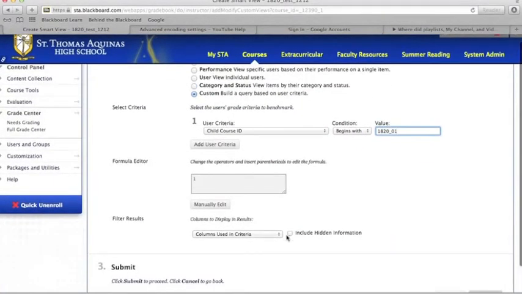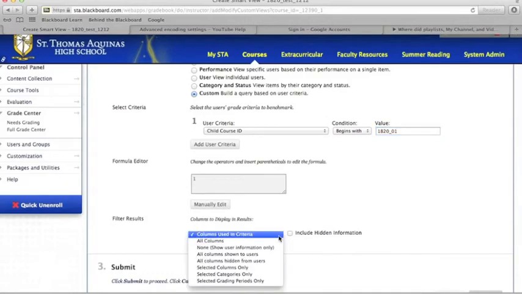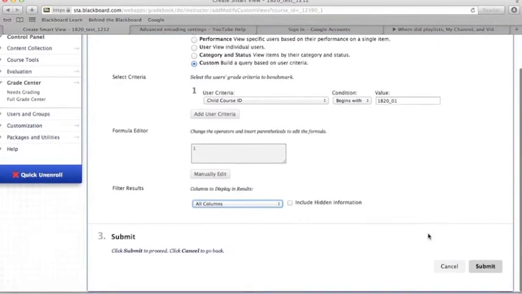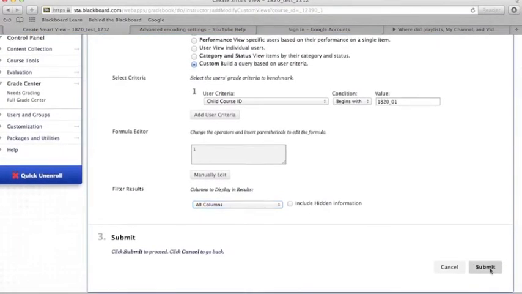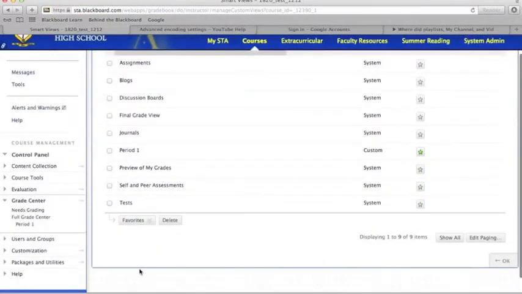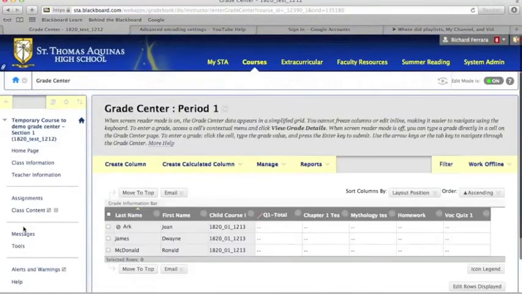And the only other thing I need to do now is change this filter results to show all columns. I'm going to leave this unchecked because we don't want to see hidden columns in a Smart View. And I hit Submit. And now if I go to my period 1, you're going to see just the kids in period 1.